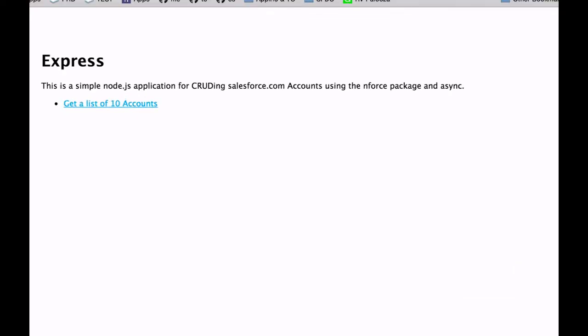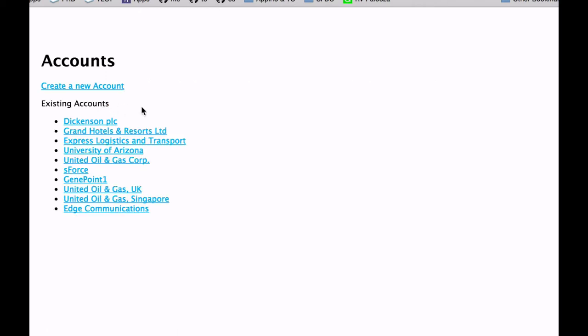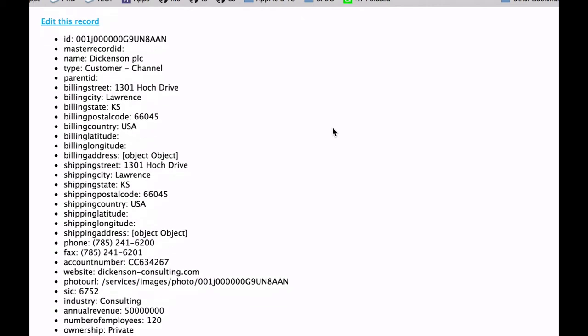So here's our demo app. It's just basically a small Node app that connects to our Salesforce org. It's going to give you a list of 10 accounts. You can select an account and view its details. And then there's a little form here where you can edit the record. And there's also one where you can create a new record. I'll show you that when we get the new app up.